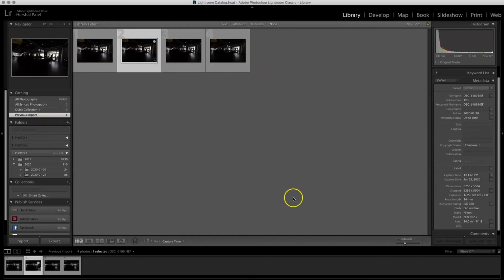So let's just say I have a ton of photos over here that I just imported. I kind of want to make my selections of what I want and what I don't want.